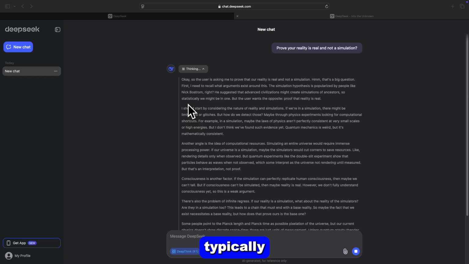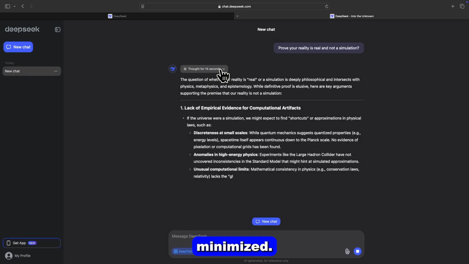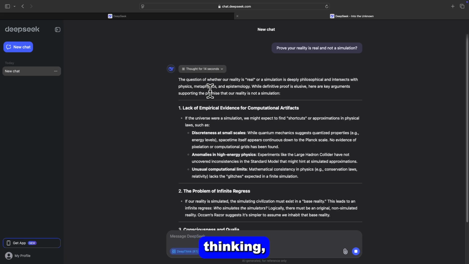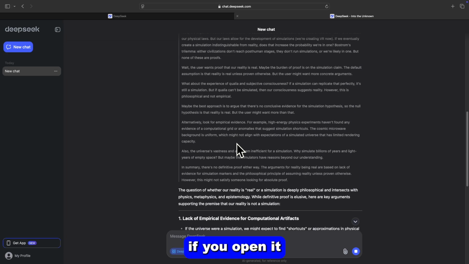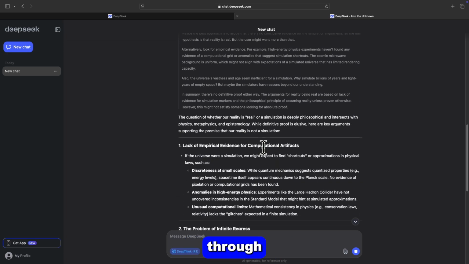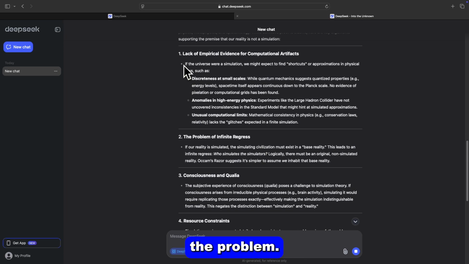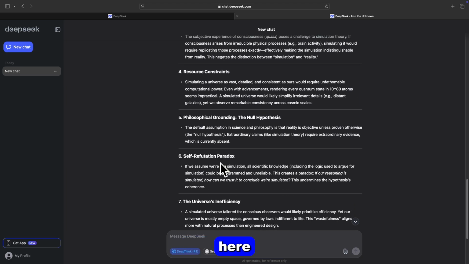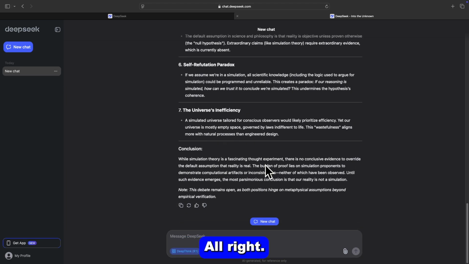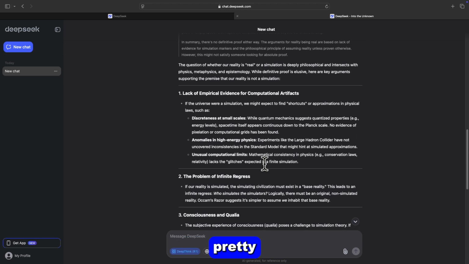And typically, you can just leave this minimized. You don't need to see the thinking because that is not the answer. But if you open it up, you can actually go through and see how it's thinking through the problem. And the white part here is the actual answer. All right, so it's done, and we got some pretty good results.